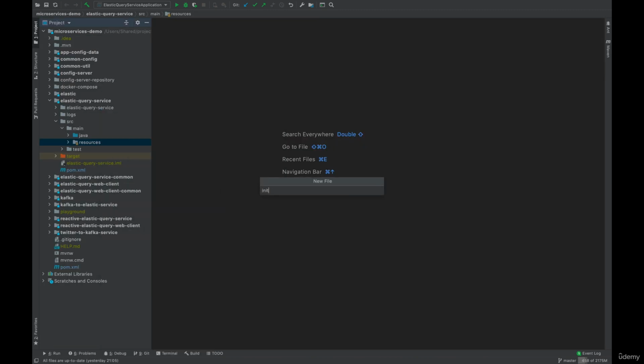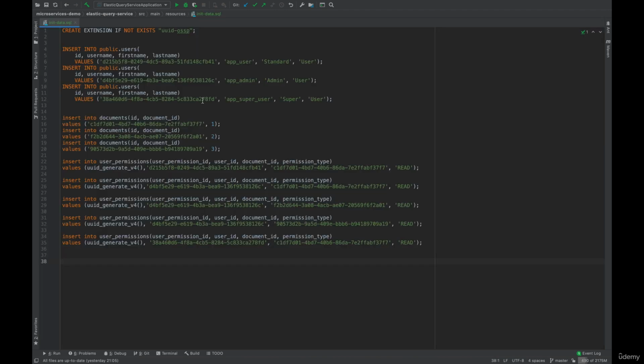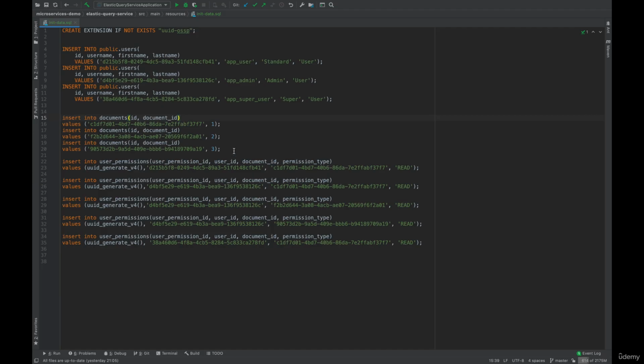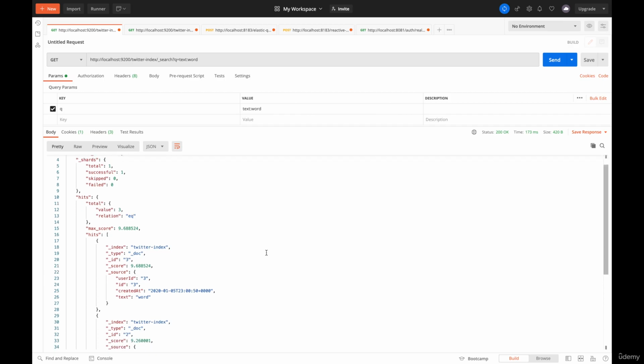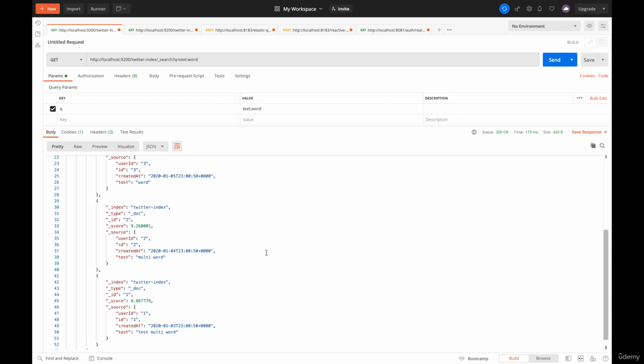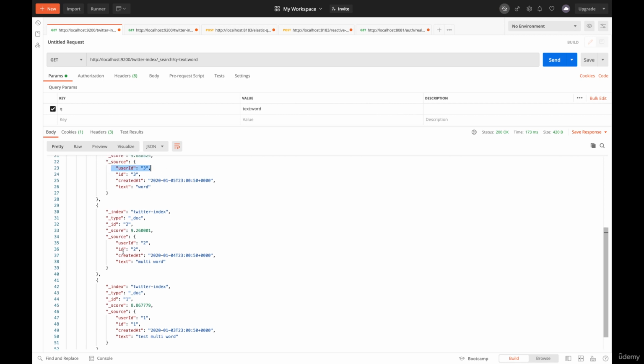Then in the init data SQL, let's first create extension UUID OSSP to be able to use UUID generator in Postgres, and then insert users first by inserting ID, username, first name and last name. All we can copy from Keycloak admin console, including ID, as there is a UUID definition there for users. Then for documents, I will insert three records for demo purposes, and set random UUIDs for ID on PostgreSQL, and use the documents with ID 1, 2, 3, which were the documents we added in Elastic Query section.